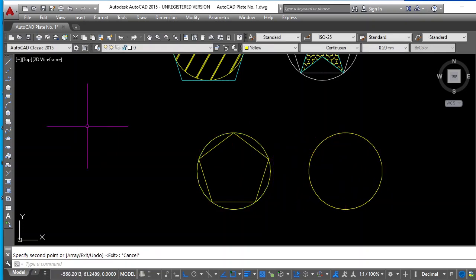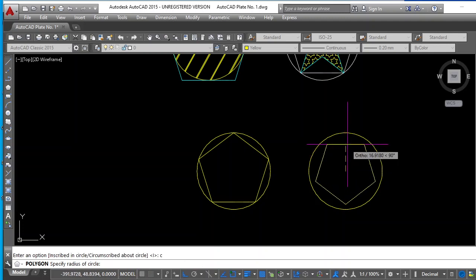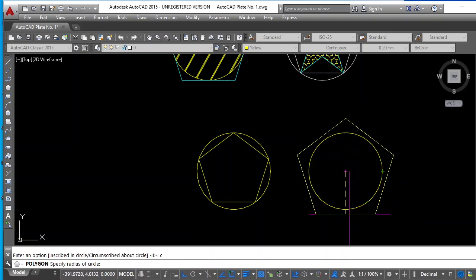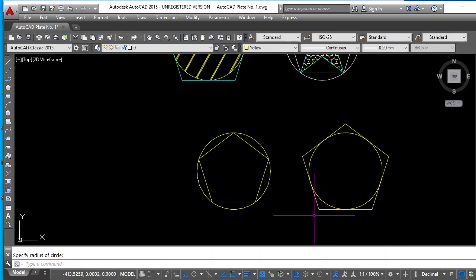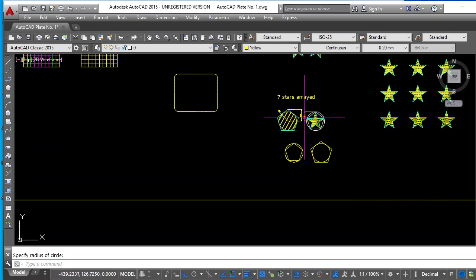Paano kung circumscribe? Go to polygon. Number of sides, 5. Enter. Center of the polygon is this one. And then, type C. Circumscribe. Enter. Yan. Nasa labas, di ba? Okay, so yun lang bali yung explanation nito, kaya may dagdag.